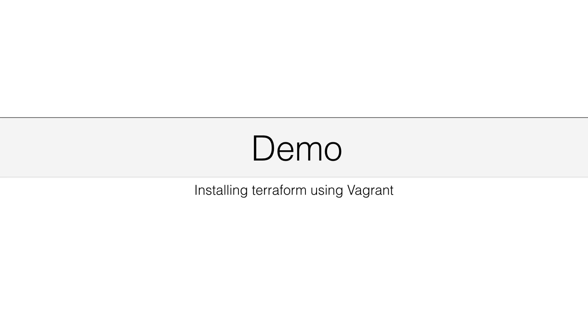In this demo, I will show you how to install Terraform using Vagrant. If you're like me, I don't really like to install anything on my Mac without using Vagrant. If you don't really know what Vagrant is, it's just a very simple way of starting virtual machines.